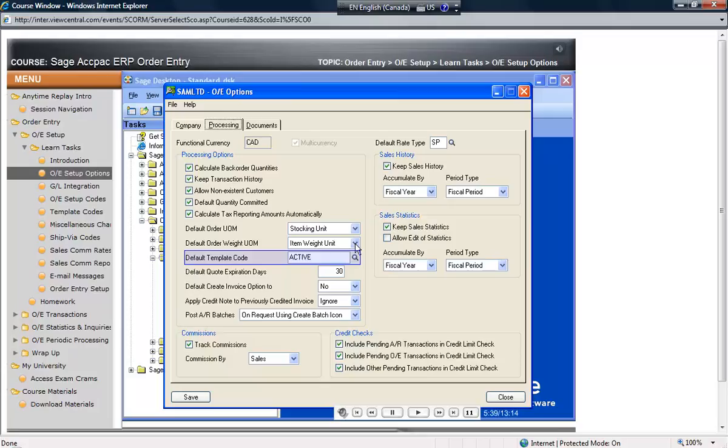The template code has to already exist, however, if it does, then it can save data entry time because template codes contain specific defaults to assist with sales orders. More on this later. The default quote expiration days field determines the number of days order entry retains quotes for a customer. The actual number of expiration days can be specified on a particular quote, so this is just the default.